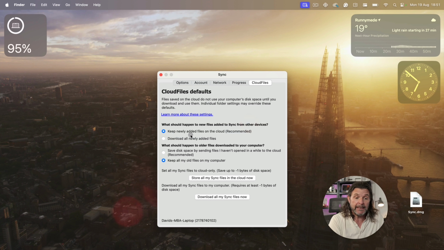As you can see, it says here, keep newly added files in the cloud, which is what I've done. You can see where I've got my options ticked here. And you can save disk space by sending files I haven't opened in a while to the cloud, which again is recommended. You can store all of my Sync files in the cloud now. So as your library and your data begins to build up, you can sync everything. Don't forget the unlimited storage that you've got with Sync, or you can download all of my Sync files now if you've got a Mac with amazing amounts of storage on it and you don't mind having it locally. But that's what's set up in the preferences.